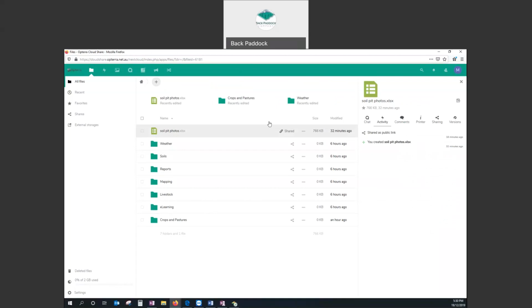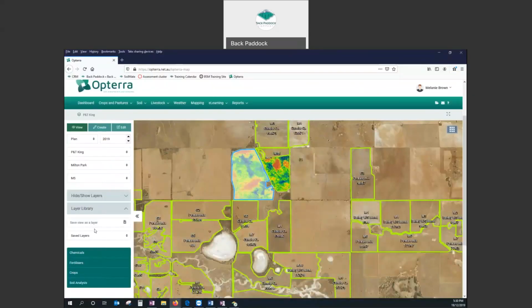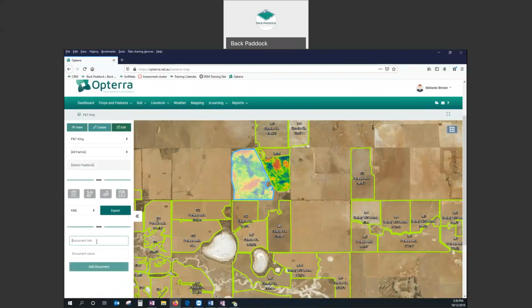If I wanted to make that link available to link it into my paddock, I would just go over here to Sharing. And then I would copy the link from here. And then if I minimize this and then I go back to Edit, then I can paste the link in here and give it a name. So I might call this, again with the date, and then Soil Pit Photos, and then add the document.